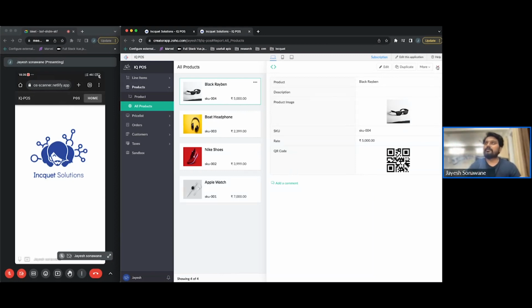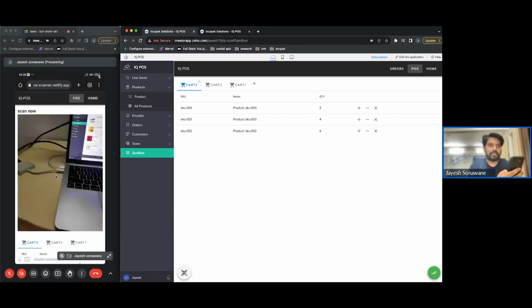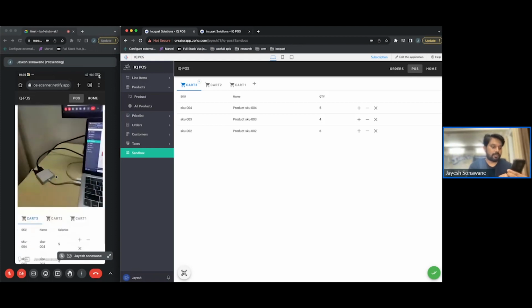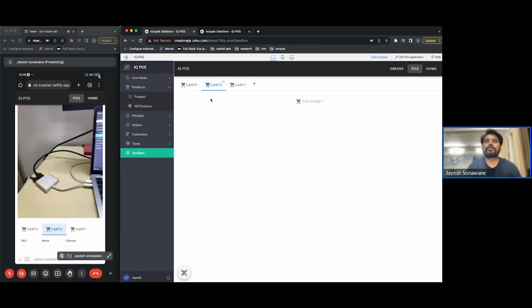And once the customer comes with that product, you just open the POS module here inside Creator, and you open the POS module from your mobile. Go to the POS module, and here you will be able to see the carts which are open in your tab. So just choose a particular cart. For example, for this particular customer, I want to use this cart.